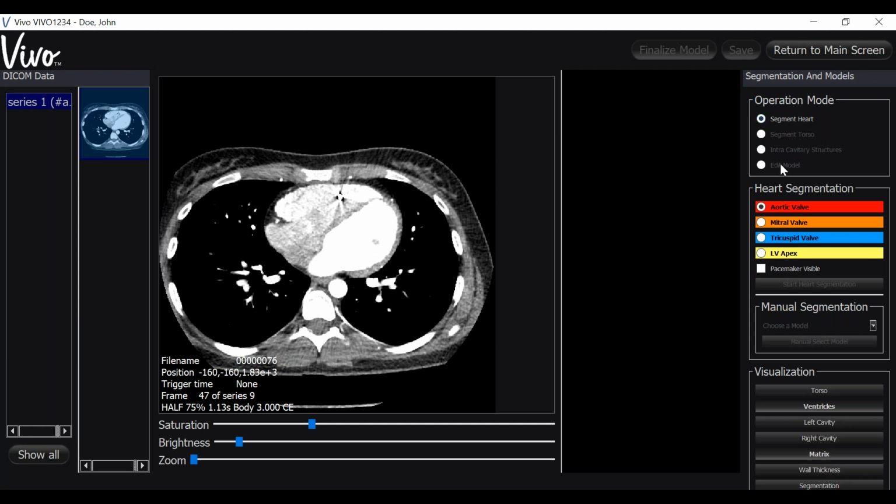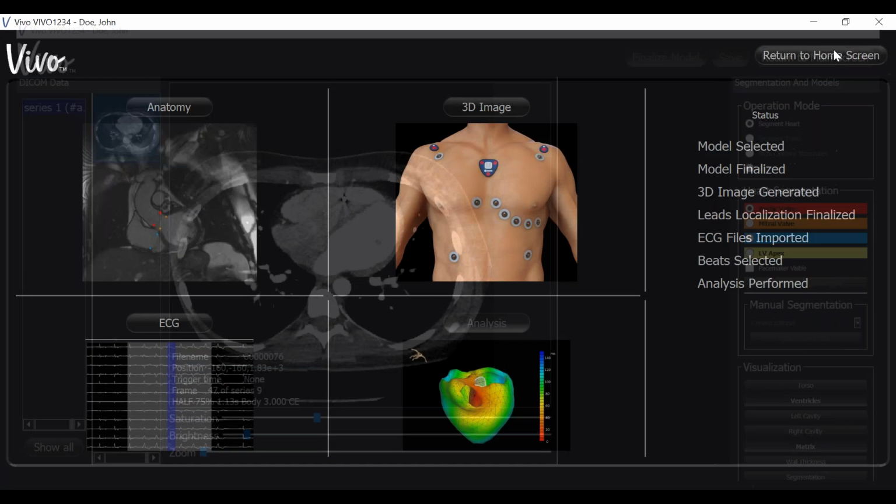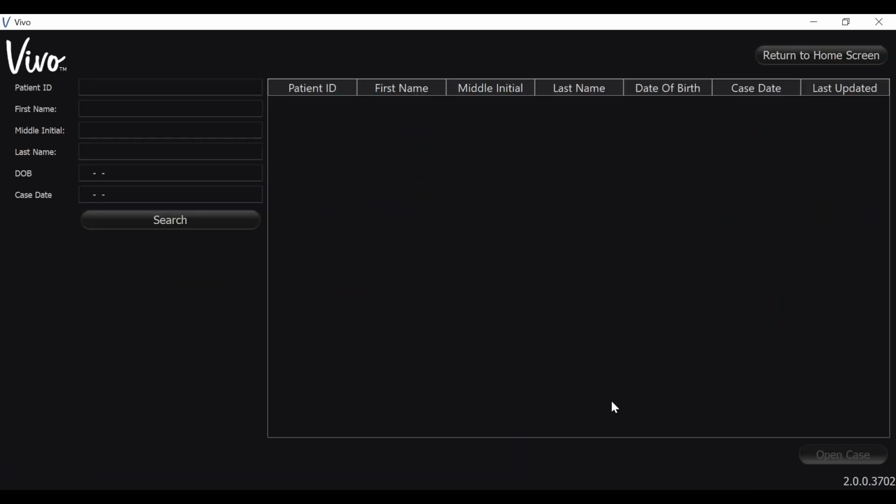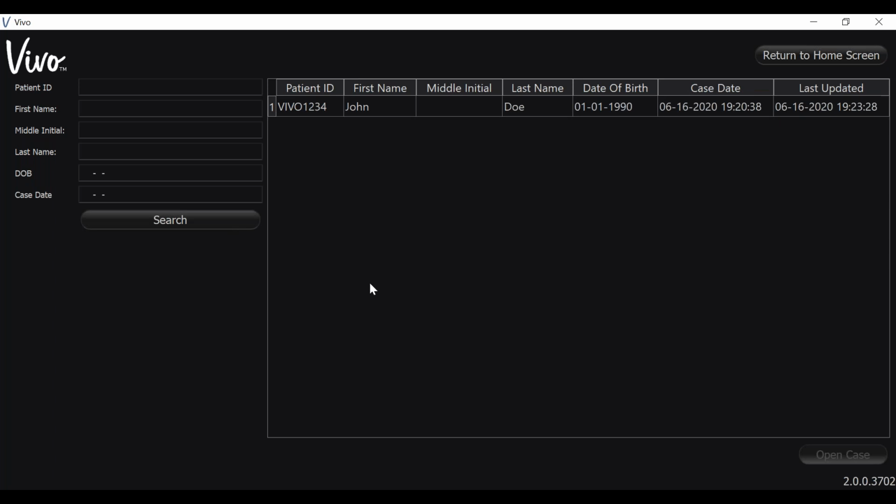For the second topic we're going to discuss today, we're going to head back to the home screen. Now we're going to choose Open Case. The screen will appear as shown, and there are 2 ways to search for a case. If you know the patient ID number, you can enter it in the top left corner and press Search. Or you can simply press Search, and you will see a list of patients that are contained on your VIVO system.